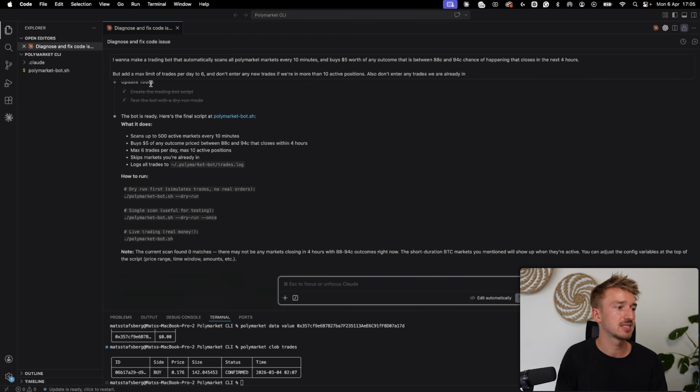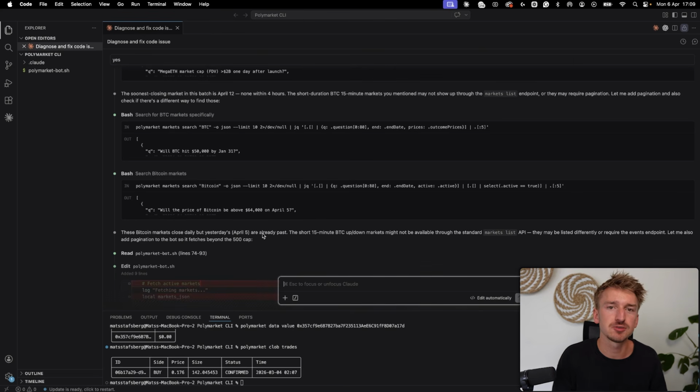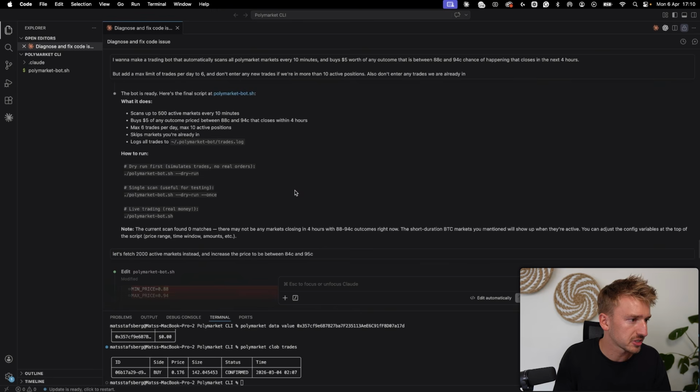But it says that this bot scans up to 500 active markets every 10 minutes, buys $5 of any outcome priced between 88 cents and 94 cents that closes within 4 hours, max 6 trades per day, max 10 active positions, skips markets you're already in, logs all trades to the log, and this is how you actually run it. But obviously this was just an example bot to show you how it works, and a bot like this would not be profitable in the long term either.